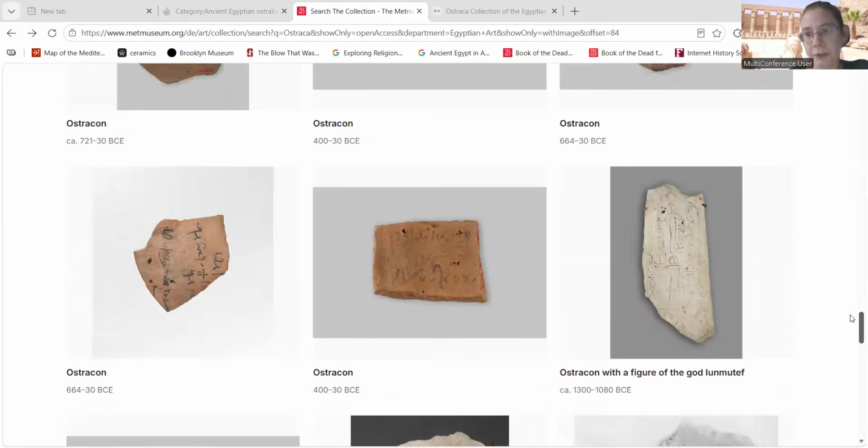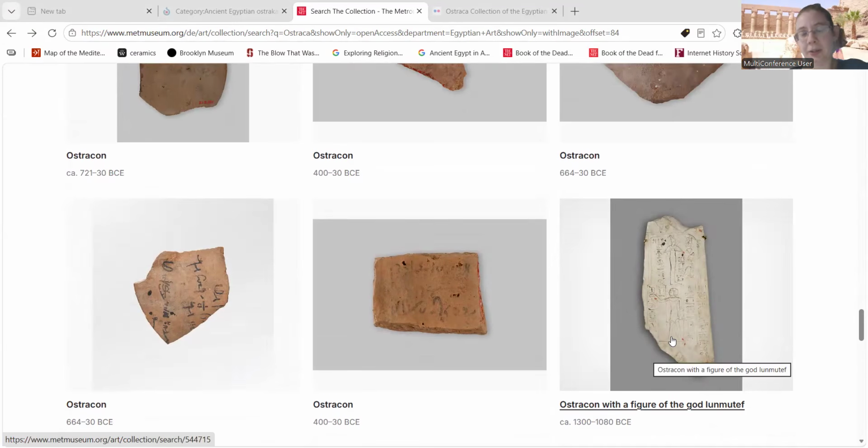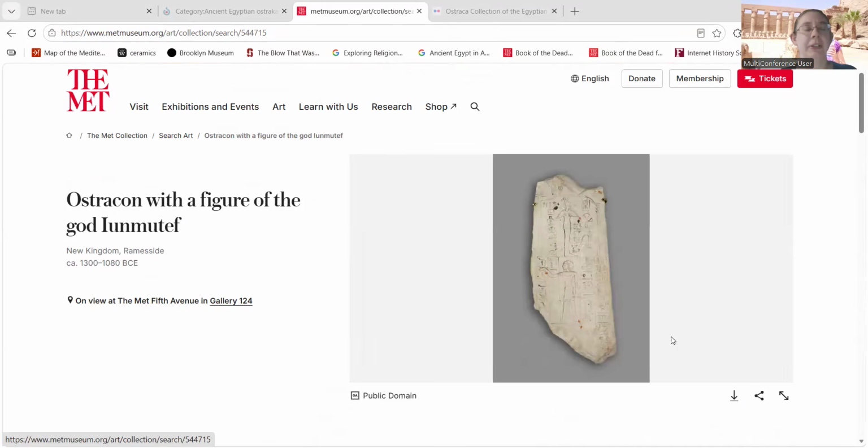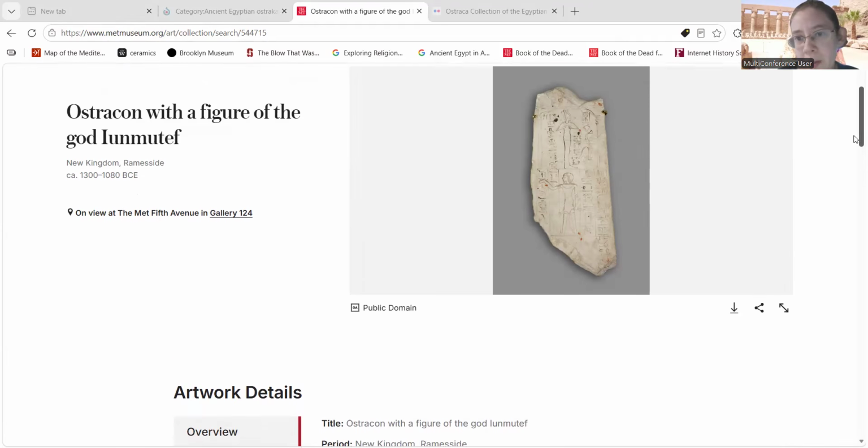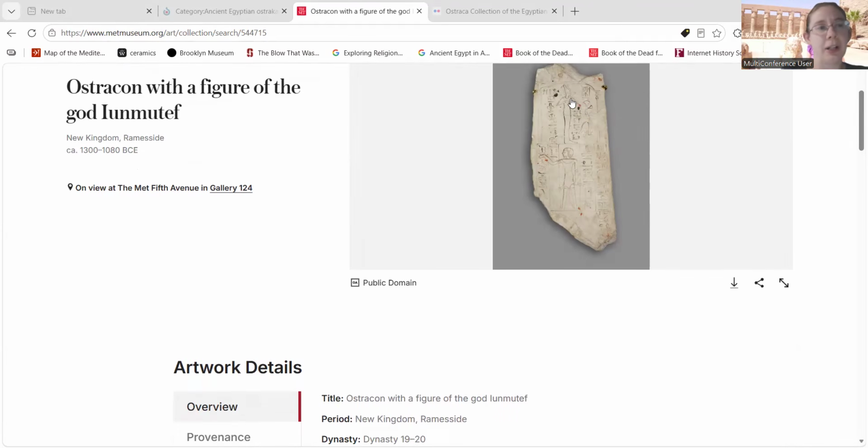Going to go down further. This is an Ostraca that is a textual plus figural one. And it also dates from the Ramesside period, which is in the New Kingdom, and it's also one of the ones that is on view. So this is another one where the central figure, or the main figure, is a male deity named Amun-Mutef, which you see here, and then what looks like a male mortal figure that is doing some sort of offering pose.